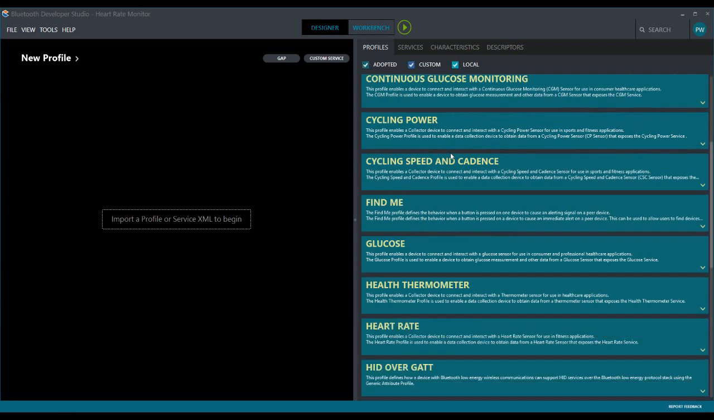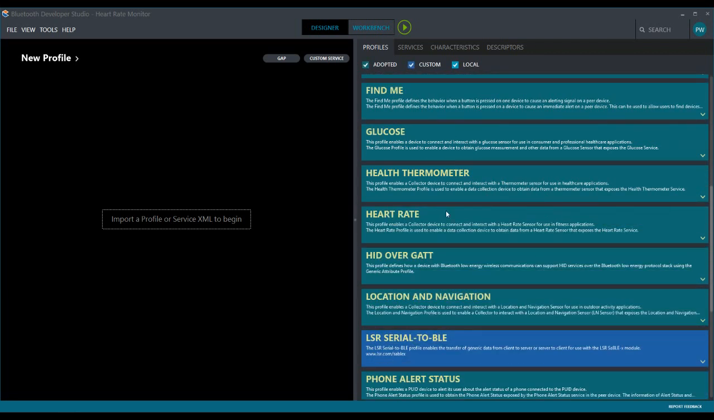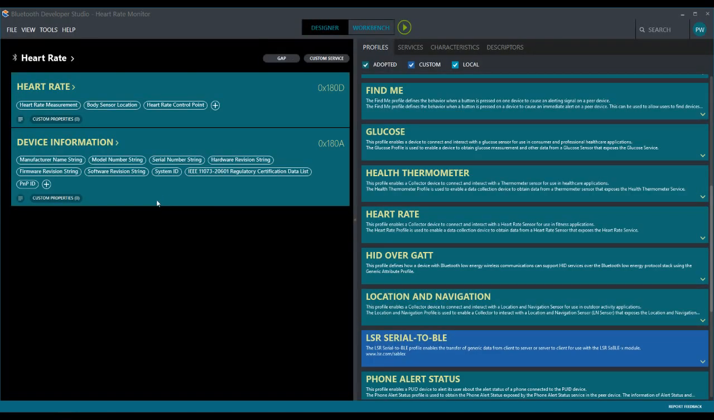The entries you see on the right hand side here are adopted profiles. These are ones which have been specified by Bluetooth as standard profiles which allow anybody who uses them to interact with them in the same way. It's a pretty useful thing. So, we said we wanted to make a heart rate monitor, so I'll drag in the heart rate adopted profile.